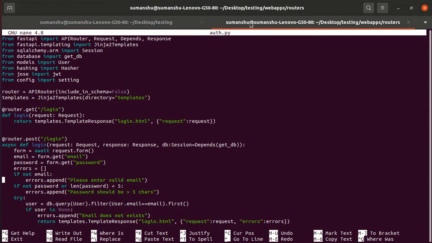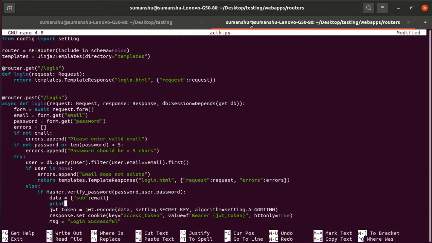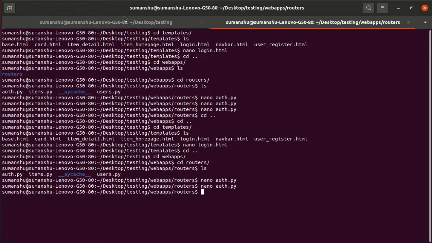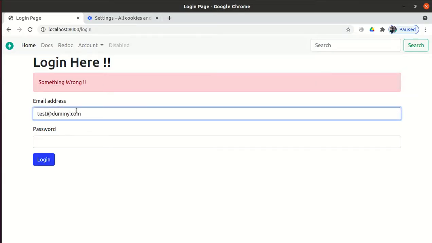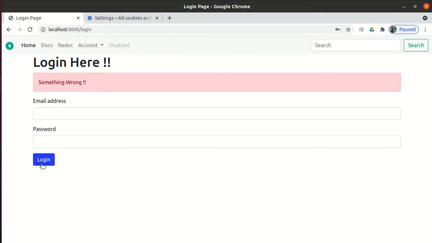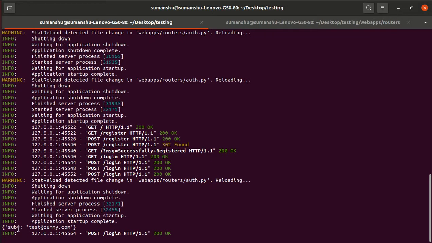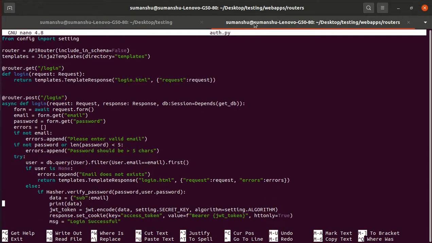So this is working fine. Please enter the valid email. The email doesn't exist. This is also fine. So hasher.verify password, user.password. Let me print the data, whether we are printing the data or not. Okay. And let me try again, test@dummy.com, test dummy, login. And okay, so here it is coming. So till this point no issue, it is coming to this point.